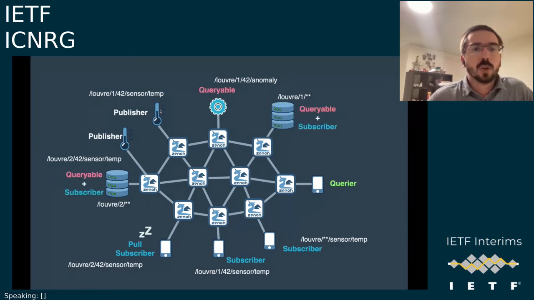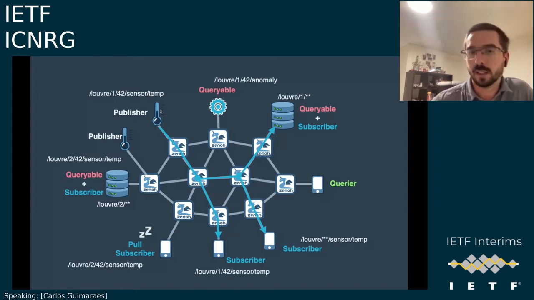So whenever the data is produced, Zeno will make sure that this data gets where it needs to be delivered, depending on the subscribers and the storages that are known at the moment. Here we have a sensor that is publishing on the key expression /Louvre/1/42/sensor/temperature, and all the subscribers that declare their interest on such content are going to receive it.